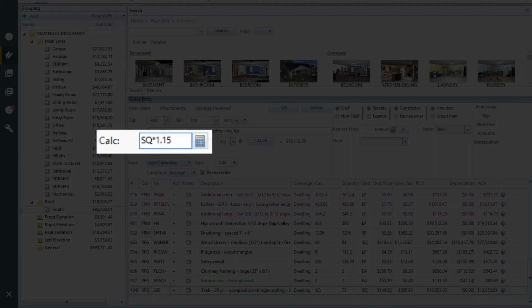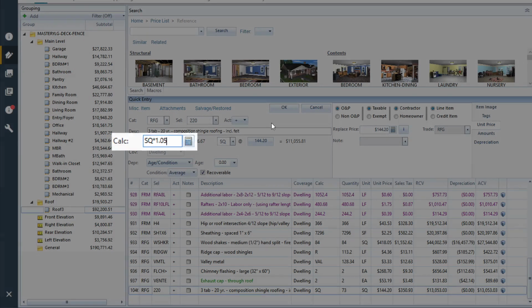Remember that when adding waste manually, the waste percentage needs to be two digits. For example, if I needed to add 5% waste, the calculation would be my variable * 1.05, not 1.5.